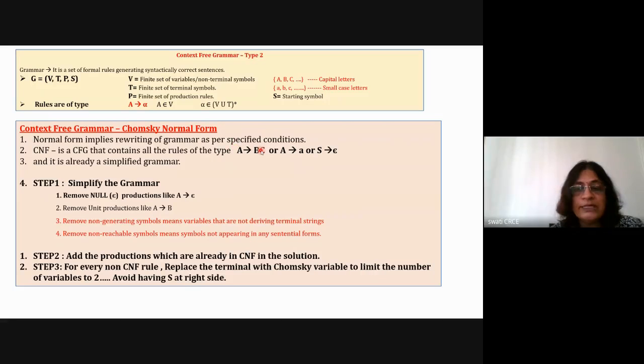But the change in the normal form is that there are some constraints, some restrictions, on the right hand side. And what are the restrictions? It can be two variables at the right hand side, or a single terminal symbol, or it can be epsilon. Epsilon and a single lowercase letter is allowed, but more than one lowercase letter is not allowed. Even more than two variables are not allowed. If variables are there at the right hand side, there must be exactly two variables. Okay. So if all the rules are converted in this format, we can say that your context-free grammar is in the Chomsky normal form.